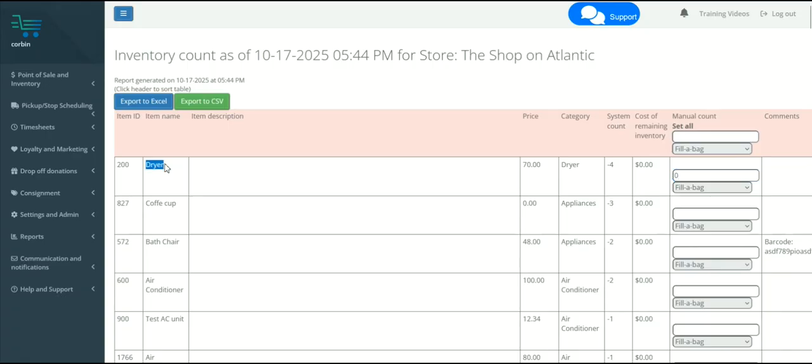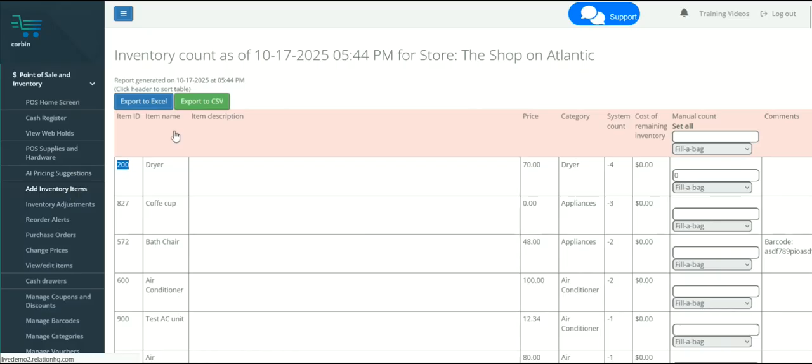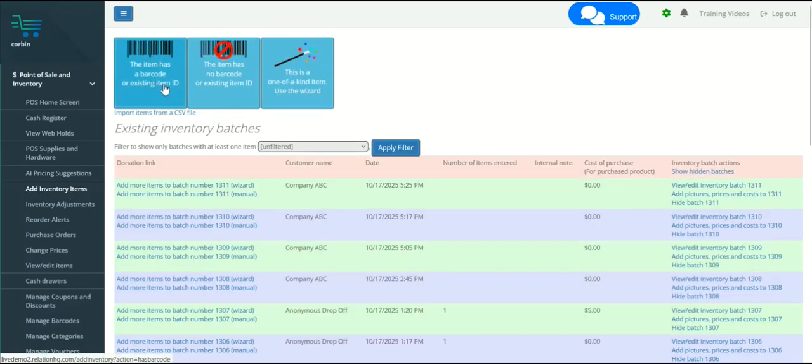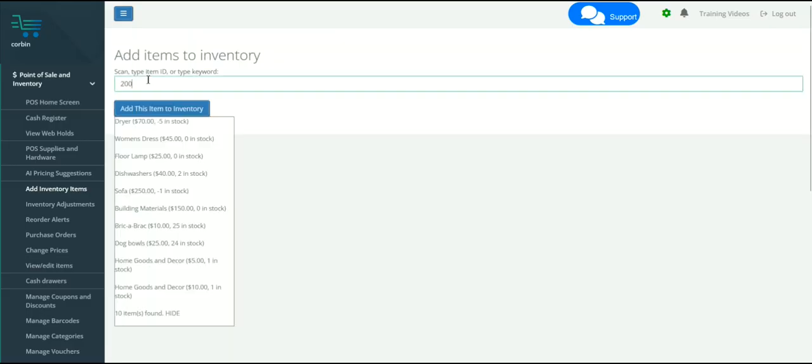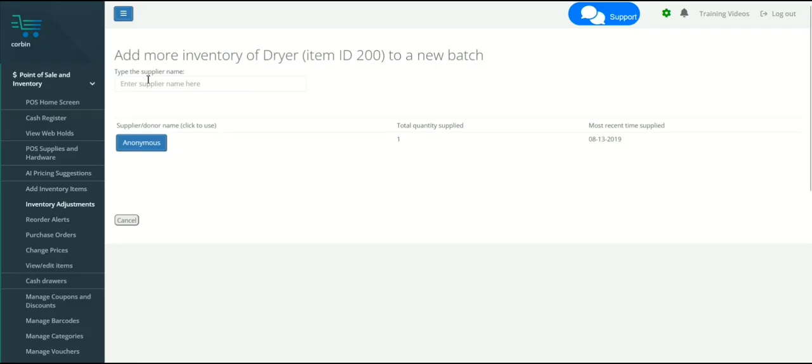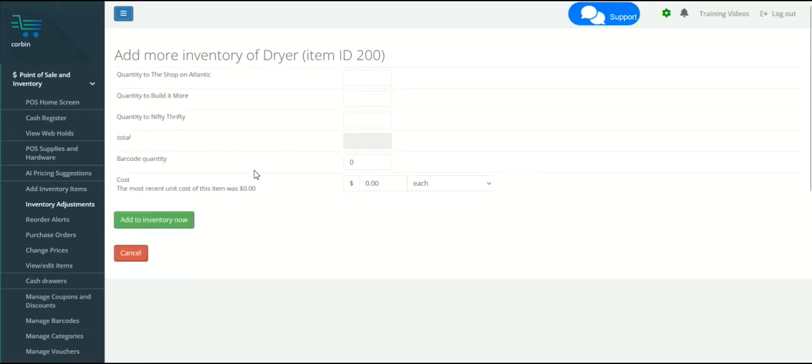For example, if this dryer here was purchased product and you need to add some inventory to bring it up to a count of 0 or maybe even a positive inventory count, make note of that ThriftCart item ID, navigate over to point of sale and inventory, click on Add Inventory Items, choose the option that this item has an existing ID, enter in that product ID, and following these prompts, you can go ahead and add inventory into the system and put in a cost basis for that inventory as well.